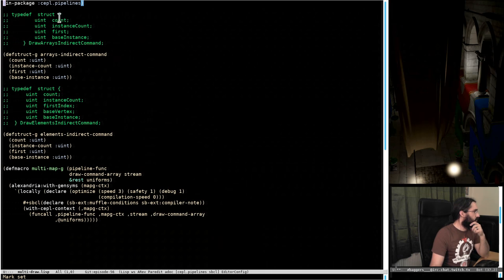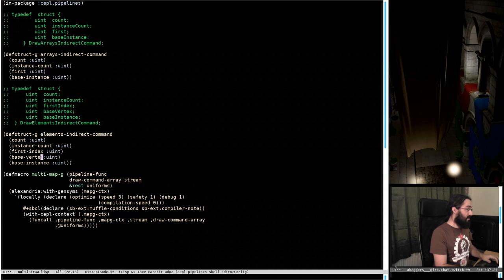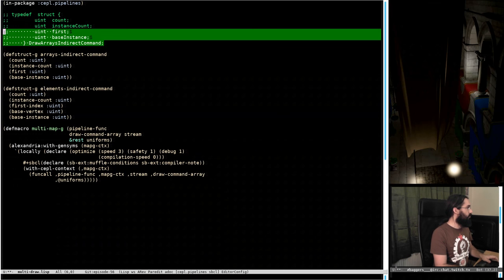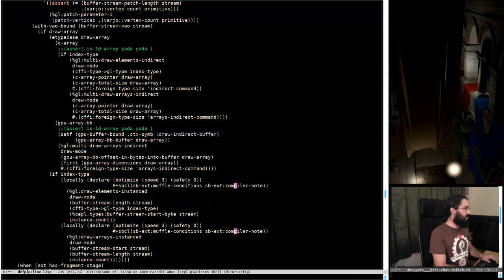So we have the count, we have the instance count, we have first, which is then first index. Let's just name it the same. It's not going to be a big deal. Base vertex and base instance. We're going to have to get into base vertex later as well, because that's something that CEPL does not cover, and it is very important. Okay, so recompile those, go back to the pipeline, and then we're doing multi-draw elements. So this is going to be elements indirect command. Jump to definition just to make sure that was definitely it. And we're good.